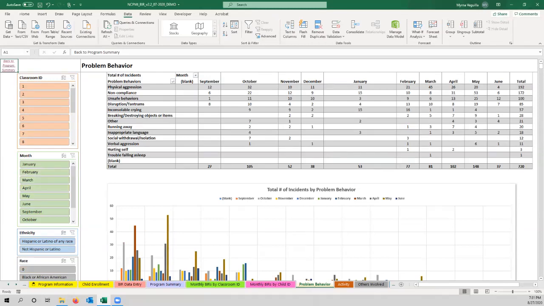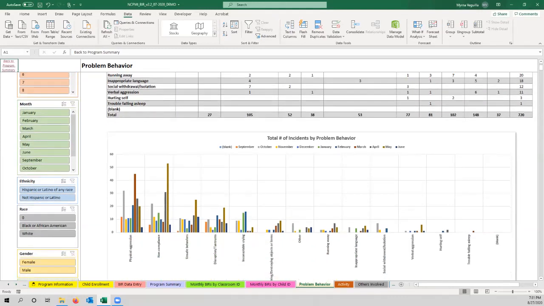But what it gives you when you first look is the problem behavior, then by month. And this is also in descending order. So our top 3 problem behaviors: physical aggression, noncompliance, and unsafe behaviors. And then it shows you what that looks like month by month in the table, and then also in this chart.